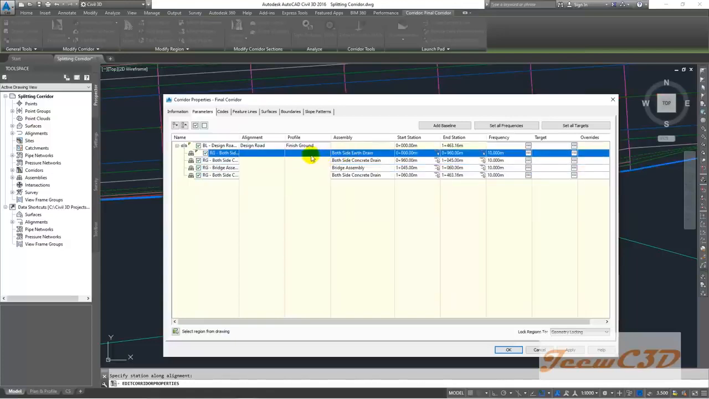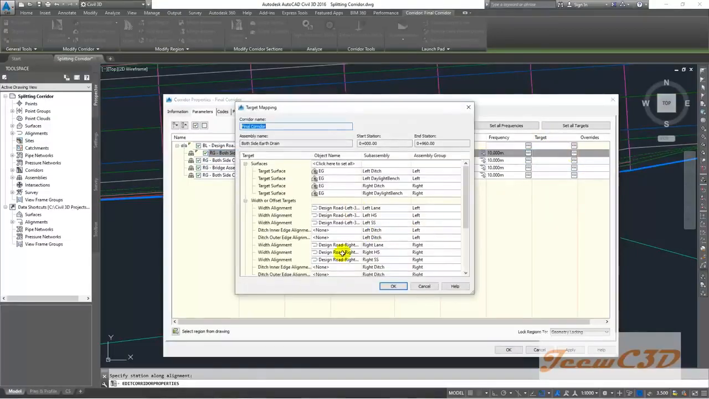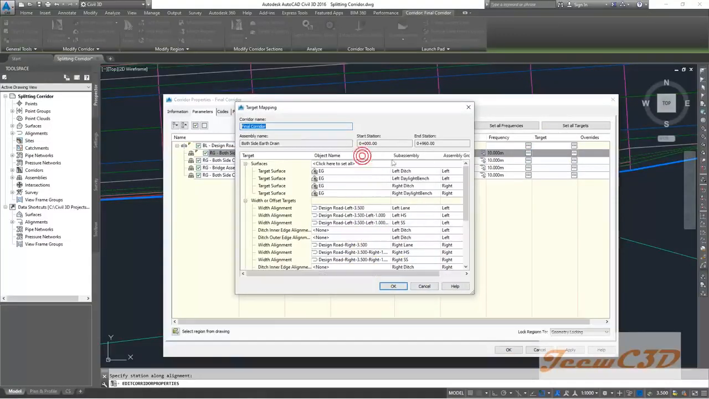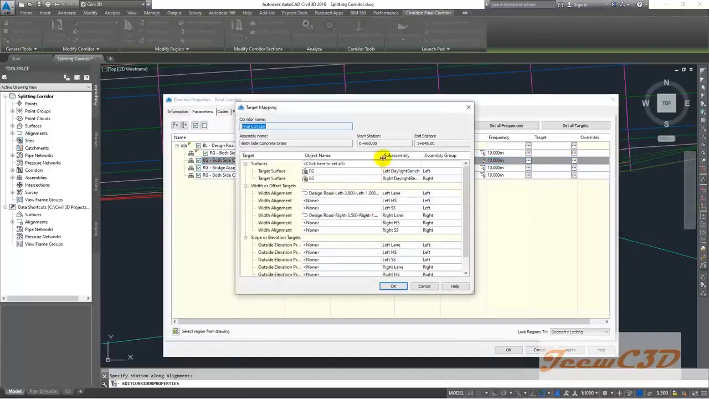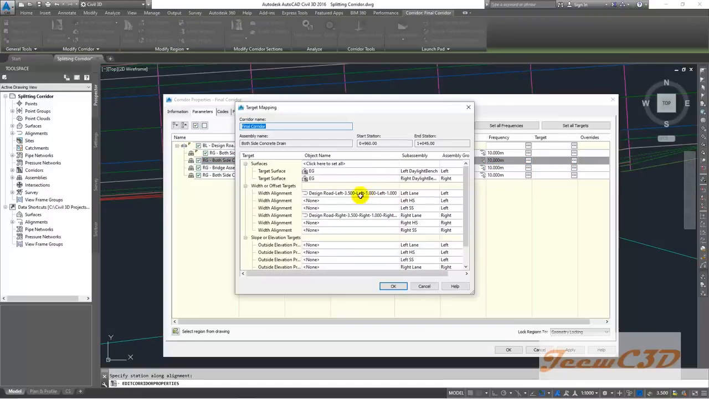In earth drain we set the targets. If you go to this target bar, you can see the targets are set because you will see all the names here correctly. But if you go to concrete drain, you have to make sure the targets are still there because we changed the assembly at this point. You go to targets, you can see even though you have something to left lane, it is wrong because for left lane it should be design road left 3.5 only. So these targets are wrong. You have to define them.